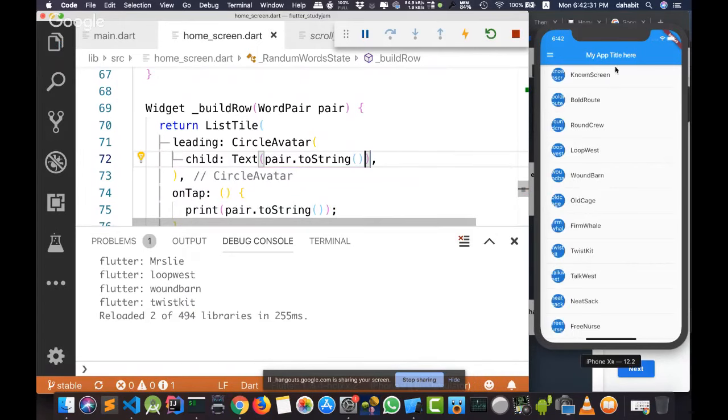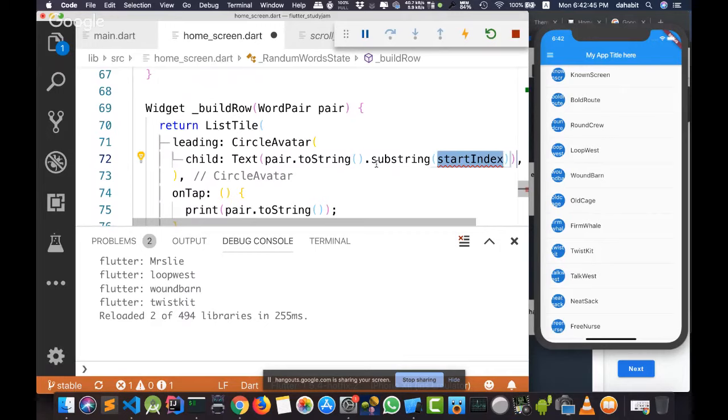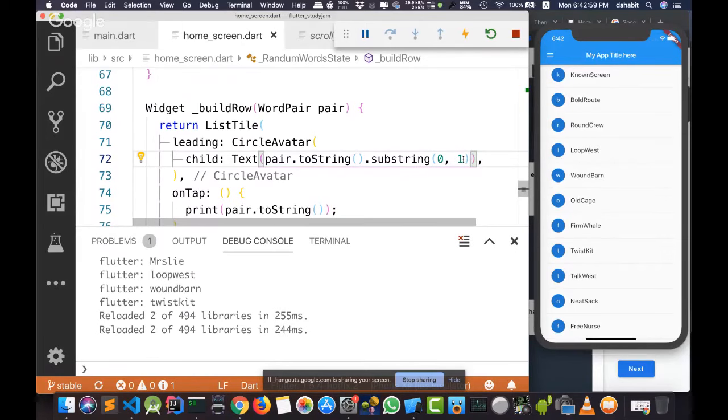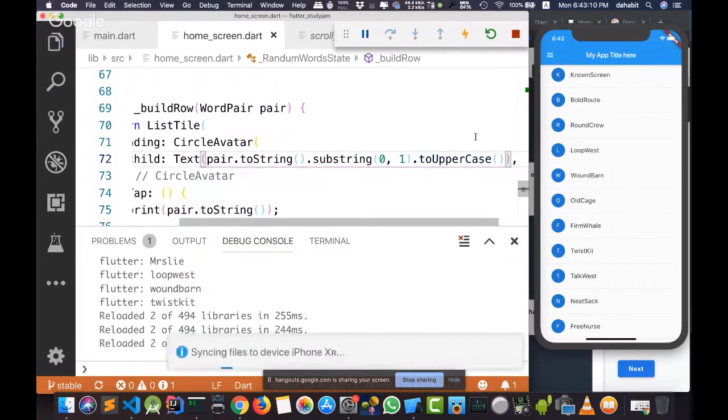to display the same word that appears in the same item in the list tile on the left side, on the leading icon, but I want the first letter, so it's very easy to use the substring method. Just press dot and the autocomplete in Dart is very powerful, it will help you. Now I am taking only the first letter of this word and displaying it inside this circle avatar, and this circle avatar has a great feature that allows you to display a circle on the screen. And if I want to change it to uppercase, I'll press save, and you will find it.